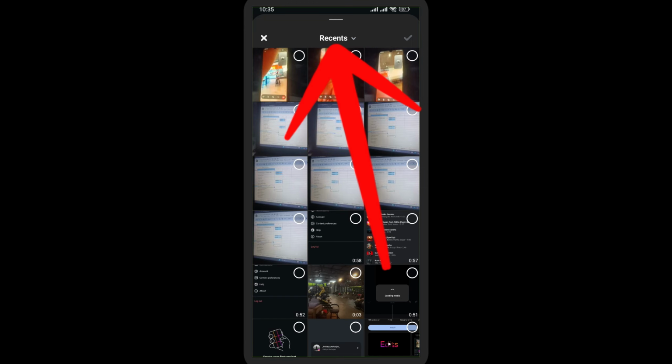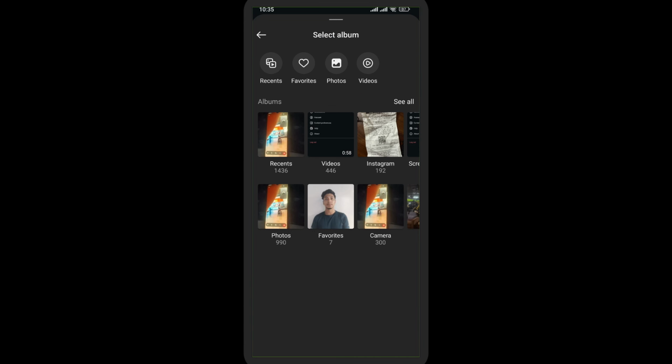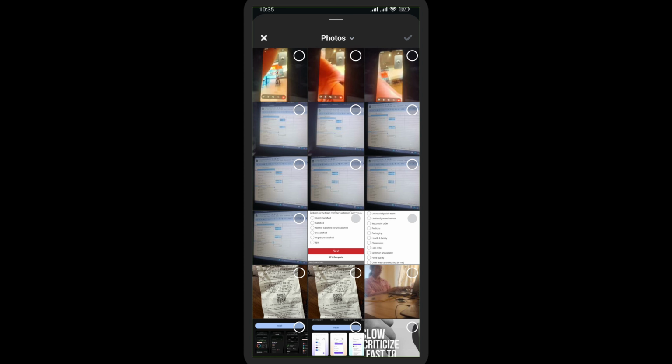So here on the top you can see this recent option. Tap on it again. Here you'll be able to see different options like recent, favorites, photos and videos. So tap on photos. Now select the photo that you want to add or post. So here I'm tapping on one, and simply on the right top you can see the tick button. Tap on this tick button.